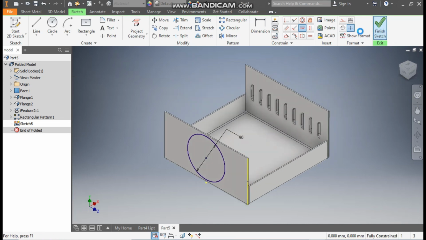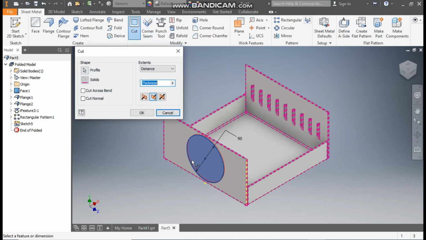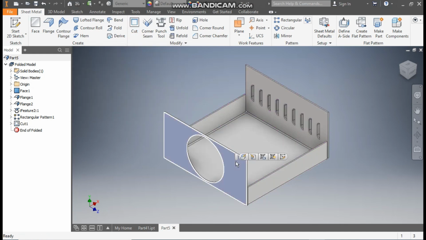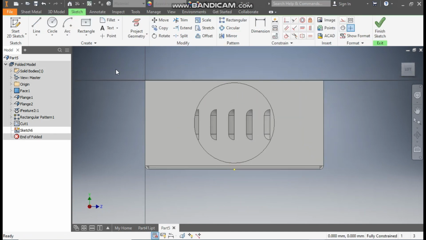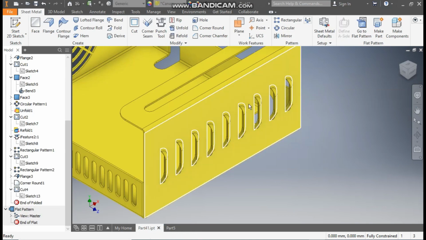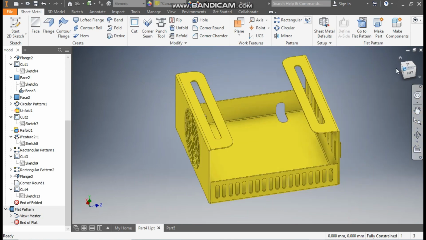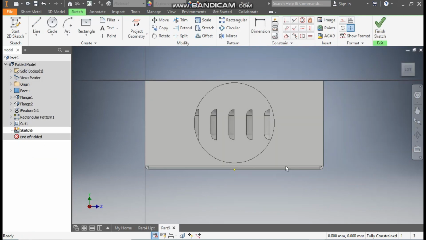Now finish sketch. Now take the cut command. So we are going to cut this circular profile up to the thickness of the sheet and press OK. Now again select this face, go to create sketch. Now we will make the multiple circles for these vein profiles. Rotate. Now we are going to construct these vein profiles.